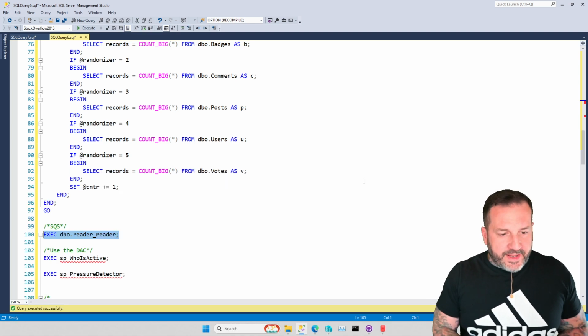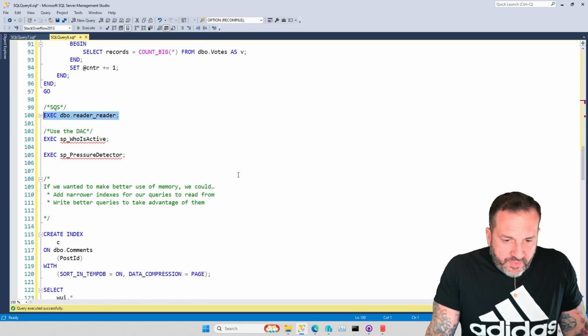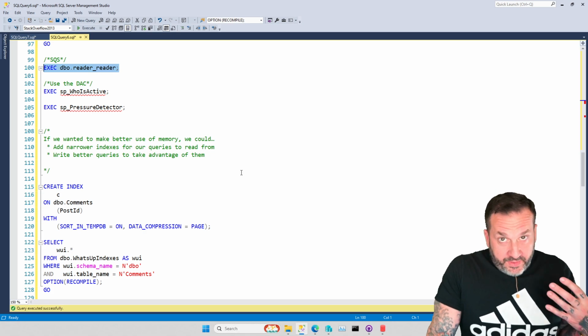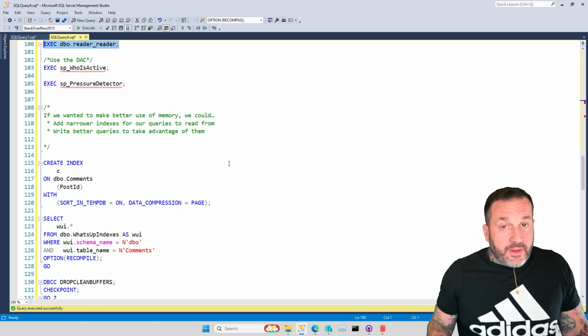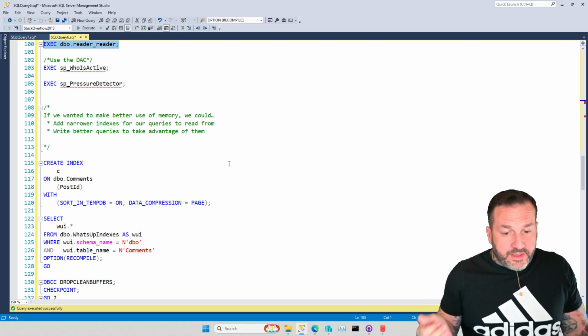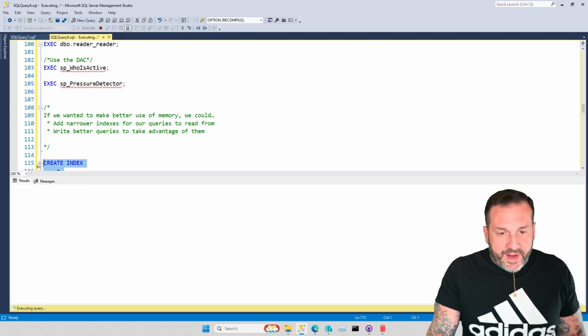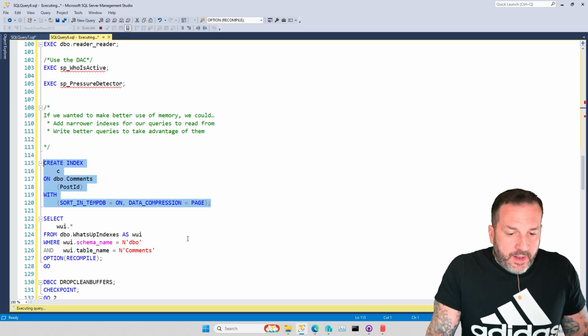I don't have enough money to test it, so we'll just leave that alone. But if we wanted to make better use of the memory that we currently have in the server, again, we could create narrow, non-clustered indexes that would be useful for our queries to use, but we also have to make sure that the queries are written in a way to take advantage of those indexes.